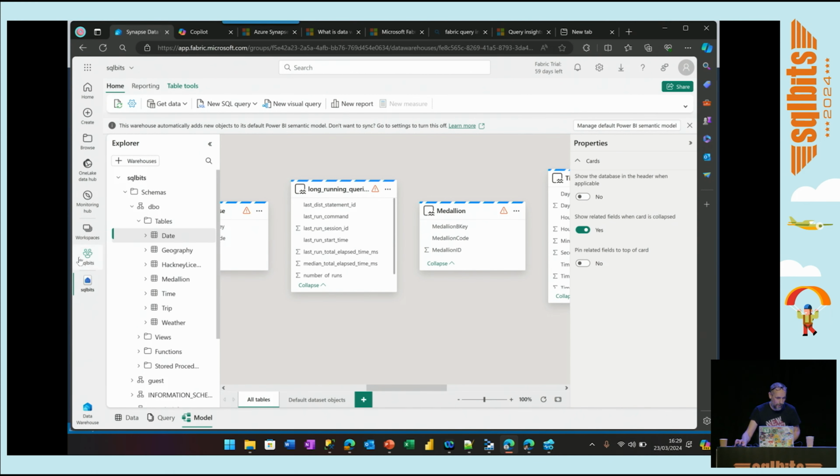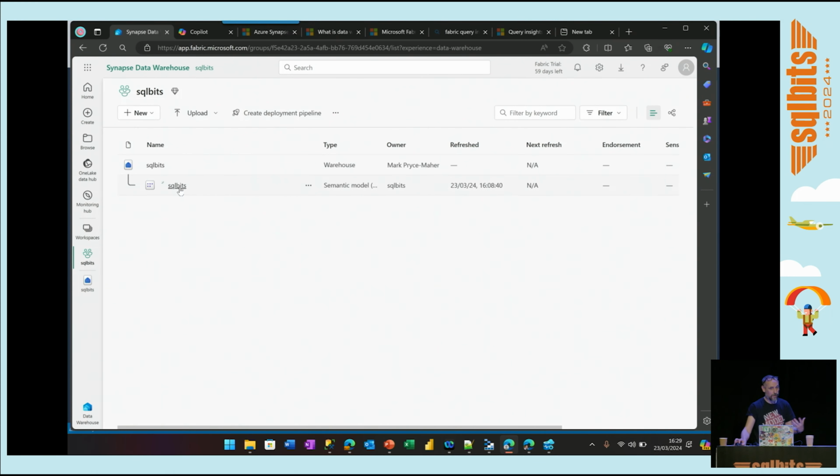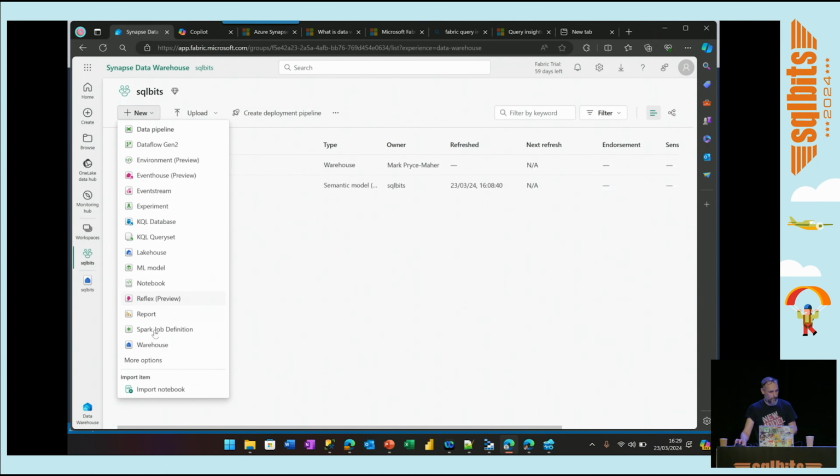All right. So I'm going to go here. So I got the free semantic model. I'm just going to go and create a lakehouse because I want to show you how you can share that data.